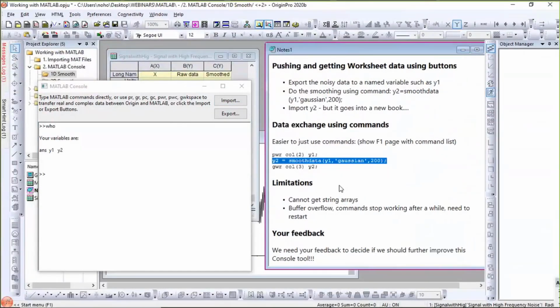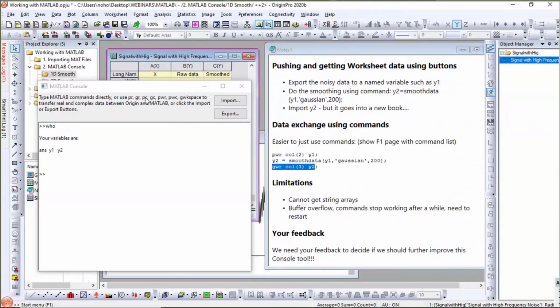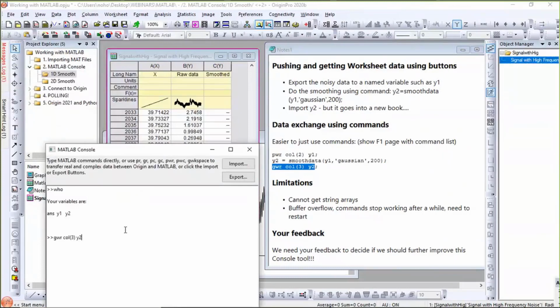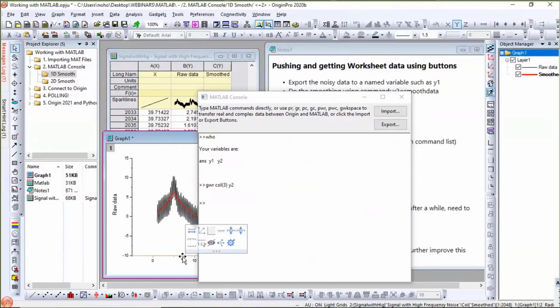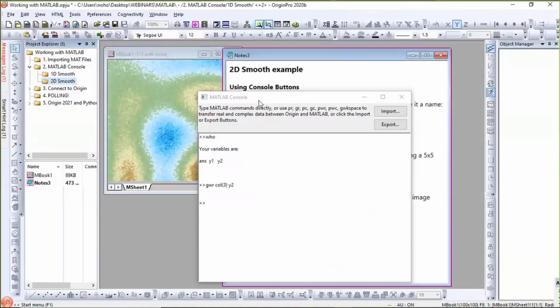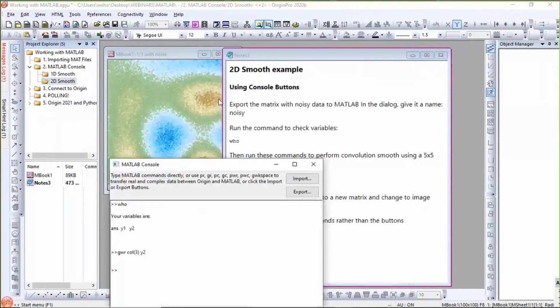So now with the worksheet active, I can say GWR, get the range, into column 3 from y2. I need to make sure I have the worksheet active, and then I go here and issue this command. So that will bring the smooth data into the specified column. These commands may be more helpful if you're working day in and day out to send some data, do some processing, and bring it back to the exact same range that you want to put it into. All right. Let's look at a 2D example now. So you can see how to take matrix data and send it over and smooth it.